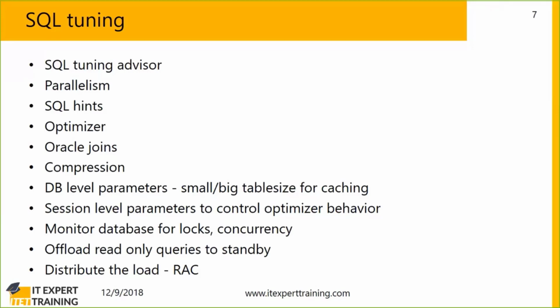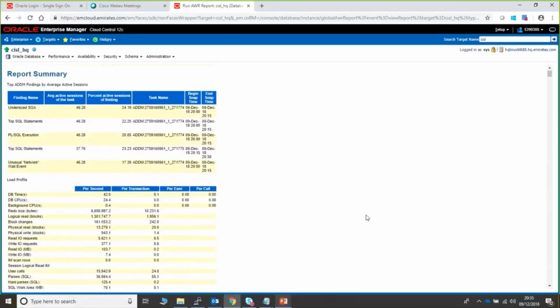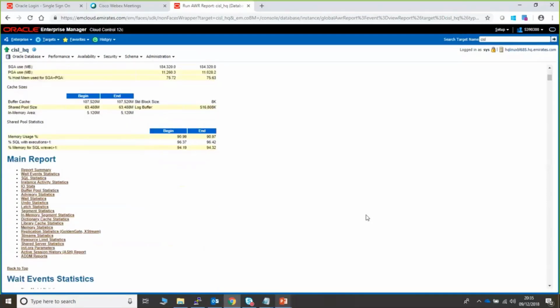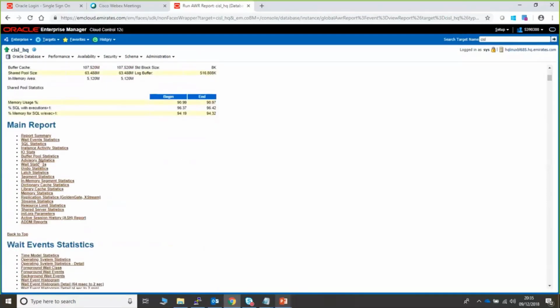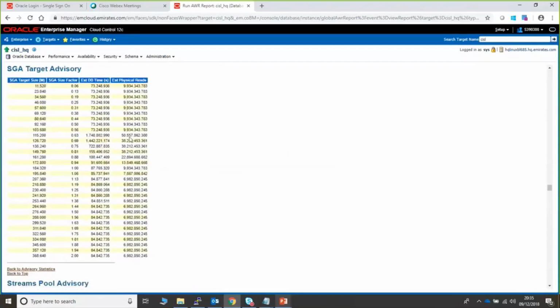Because when you want to talk about parallelism, I'll first cover the SQL tuning advisors. I got into the AWR report, which will ideally look like this, and I was discussing the advisory statistics. Go here and check the SGA target advisory. This will tell you whether the value which we set is right or not.